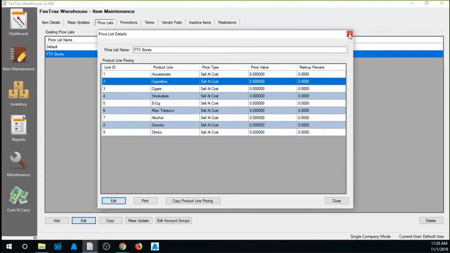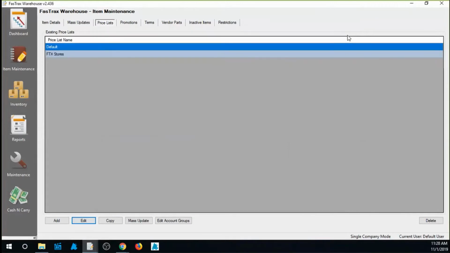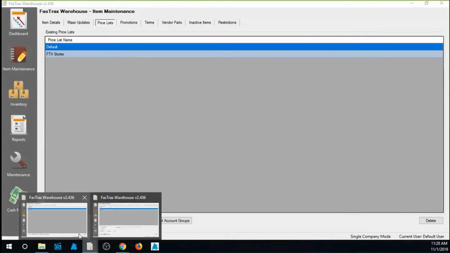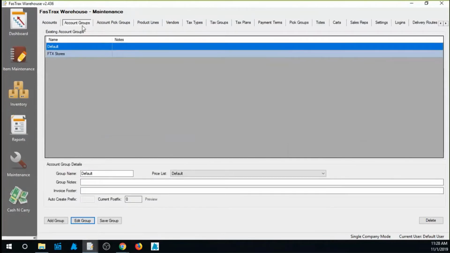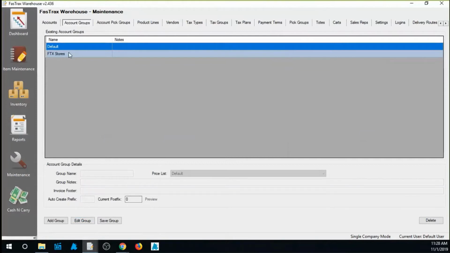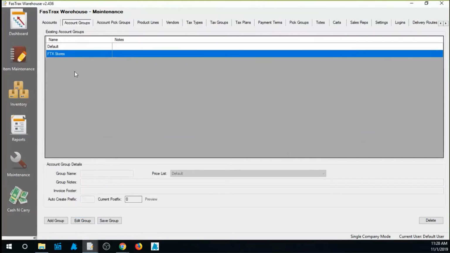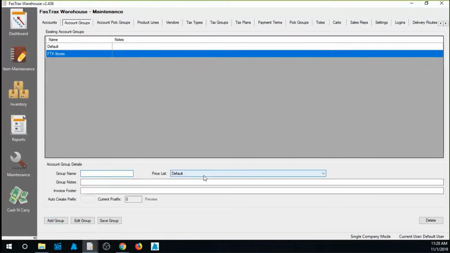All right, so once we have our price list created, we would then go to our account groups. As you see, I have a default and a Fast Track Store account group. So when you're adding a new account group, you'd hit add, of course, and then you'd put in your group name, and then you set your price list from this section here. Then any account that I put under this account group would then be associated with whichever price list I select.